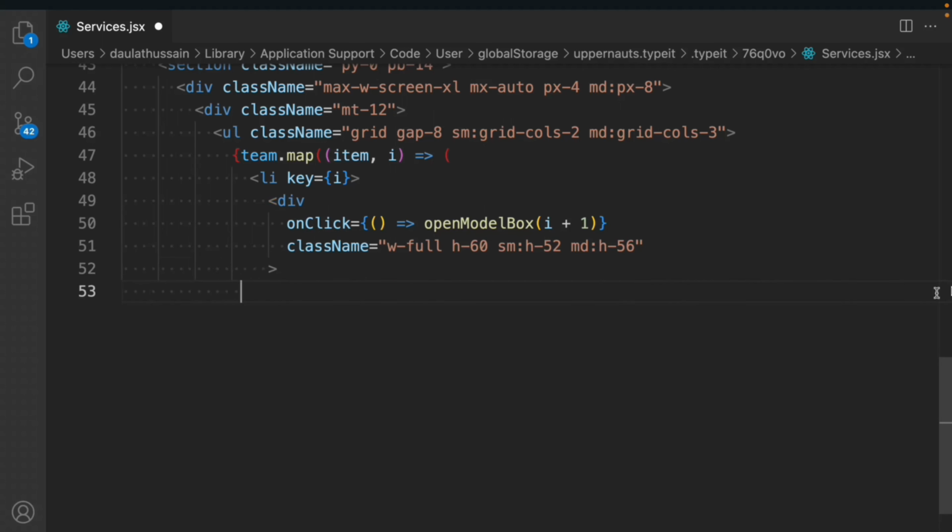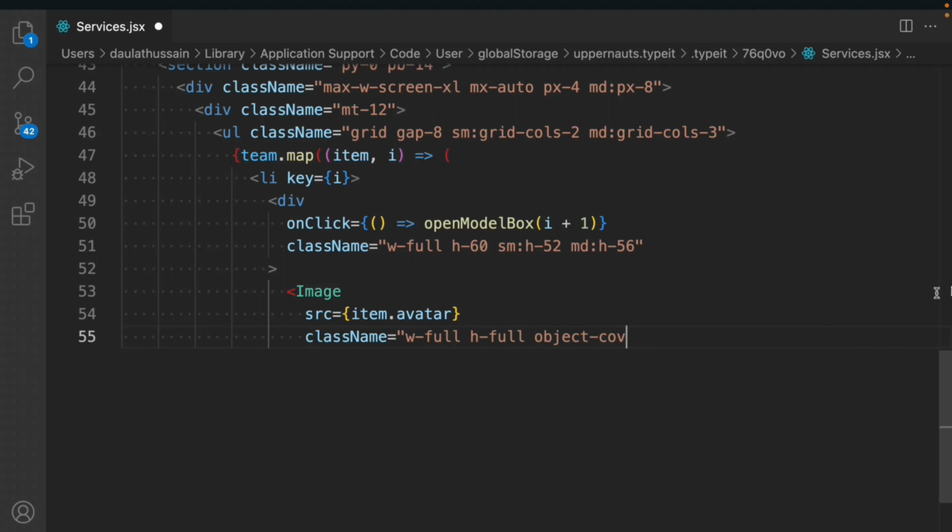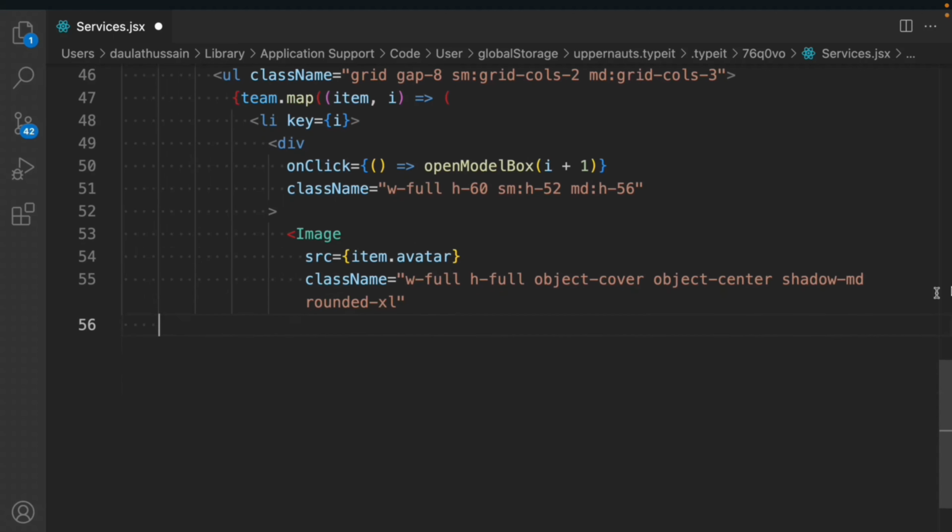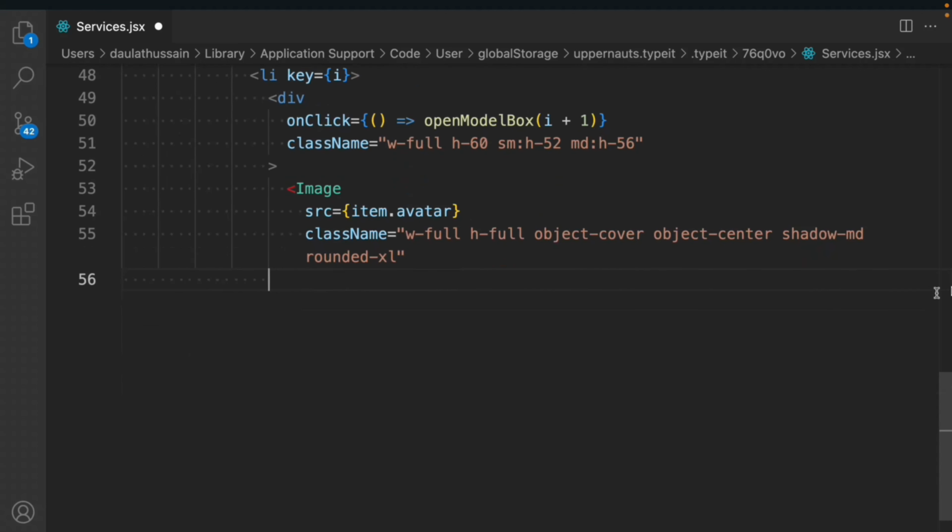Inside the div we'll take this image tag and we'll have the images inside the item, so that's what we're going to display. So we'll say source item is going to be avatar. We have to do one thing, and here we're going to find the classes. We'll say width full, height full, object cover, object center, shadow medium, rounded XL. These are the classes for the images. We'll say alt is going to be empty, you can type whatever you want, and that's the image closed.